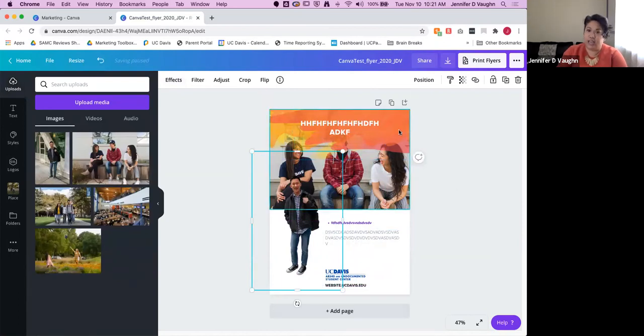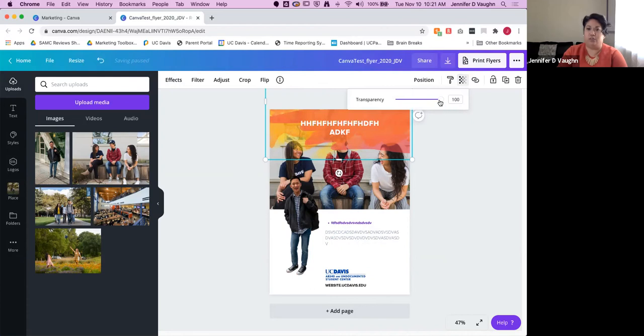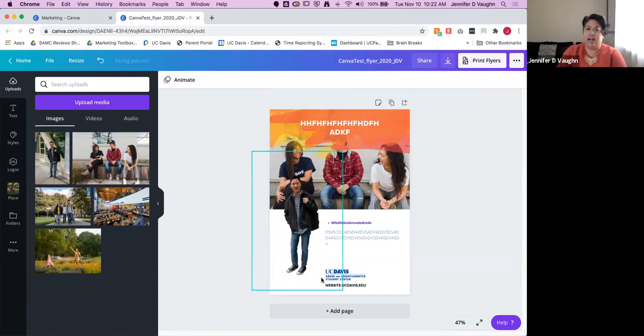So you can also change things up here. So let's see. This is transparency. So right now it's, you know, 100%. You can use this little scrubber to change the degree of transparency. Let's see what else. I think that's about it, kind of design and changing wise.